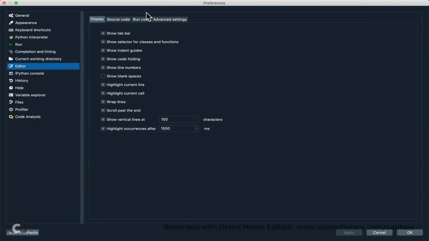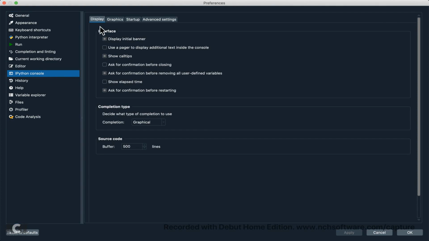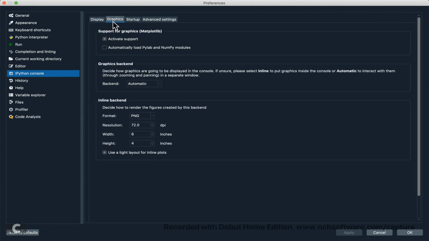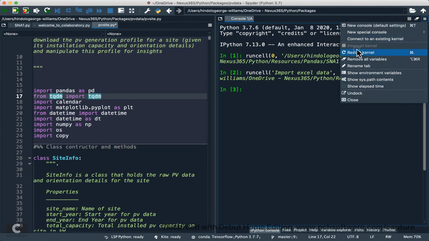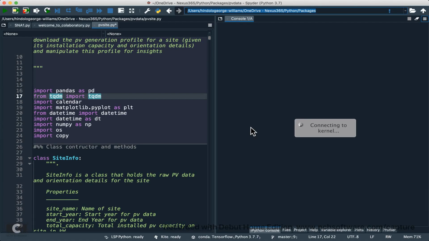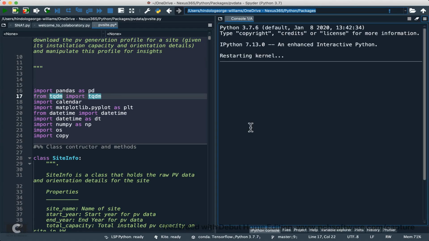So let's say Python console again. Okay, this is fine. I think this also is fine. I'll just take you to graphics. And for graphics, let's say graphics backend. This is where you specify how the graphics is displayed. If you say inline, then all your graphics will be displayed in the console. Okay, so let's take this. If we want that to happen, we should restart the kernel. You restart the kernel just to apply those changes you made there.